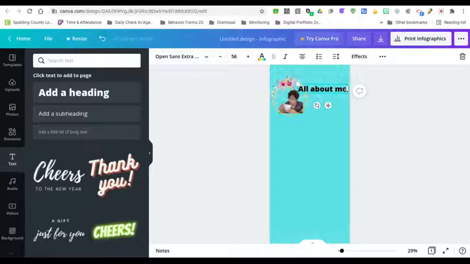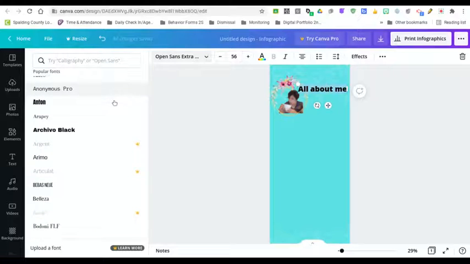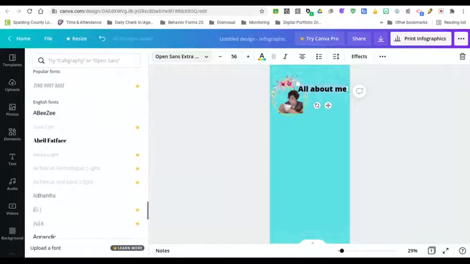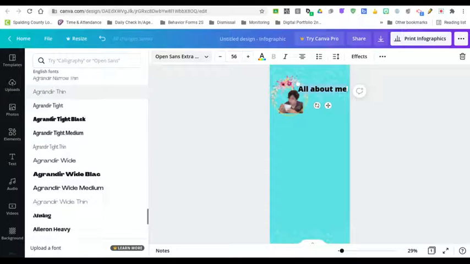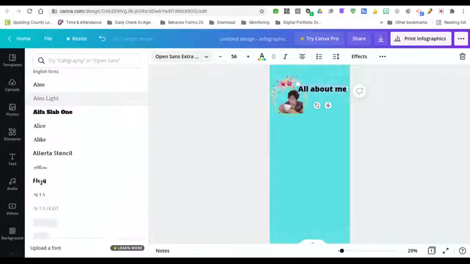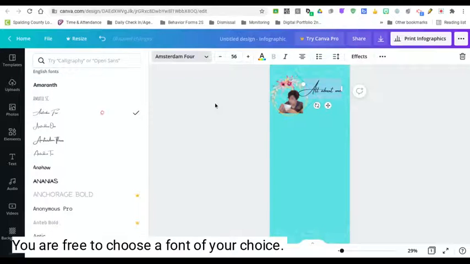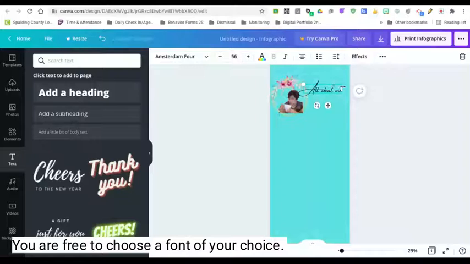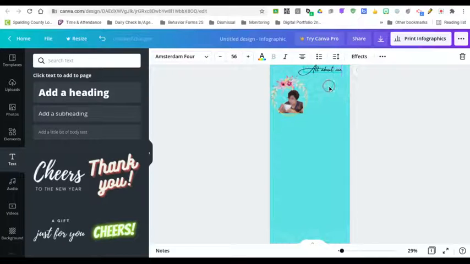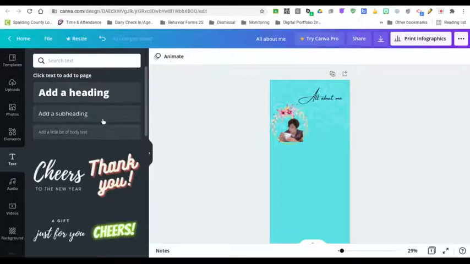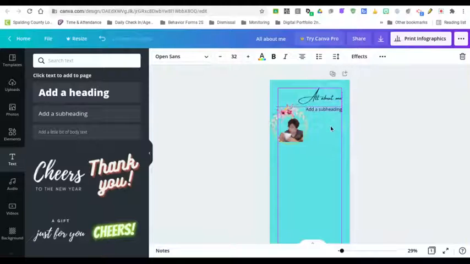And let's change the font. So you can see there's a wide variety of fonts that you can kind of pick. And I like a scrolly kind of text. So let's do subheading. I'm going to add my name.